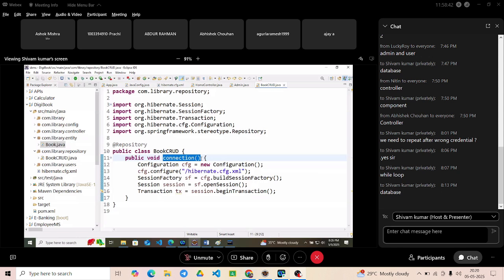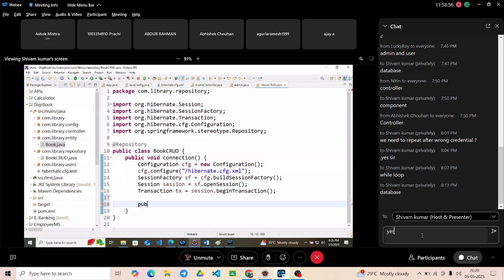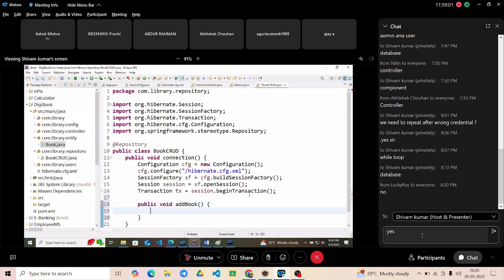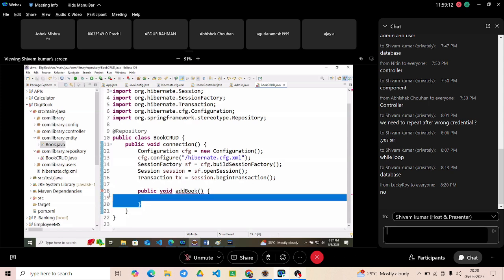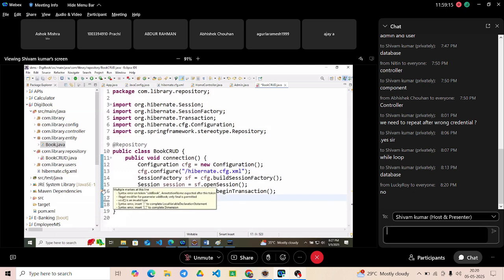Now, can we create a method inside a method? If I want to create a method inside this connection method, is it possible? If I write public void addBook here, method nesting is not allowed. Method nesting is not allowed. So we'll just remove it for a minute. This is our connection method, which is providing the connection.